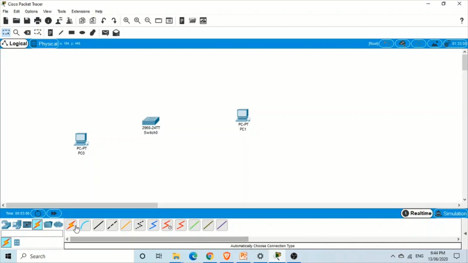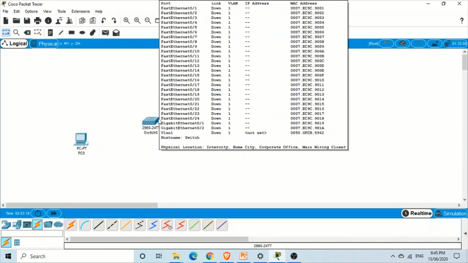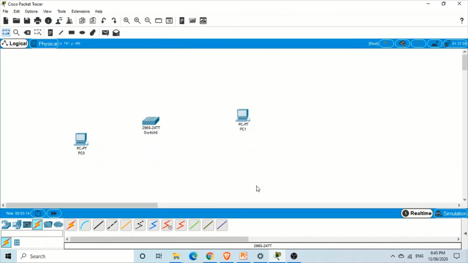You can see here. And to connect this computer to the switch, since these are two different nodes, we need a straight through cable. If you remember, if the nodes are similar, it means, for example, from computer to computer, then we need a crossover cable. But if the nodes are dissimilar, then we need a straight through. So from these connections, from these cables, we need a straight through cable. So this is the straight through cable.